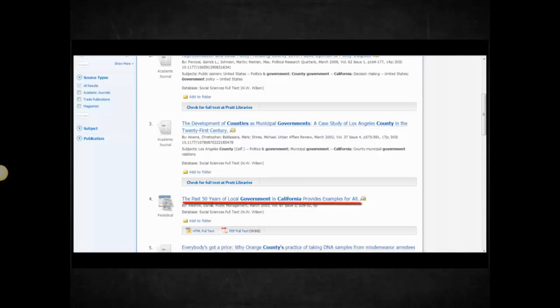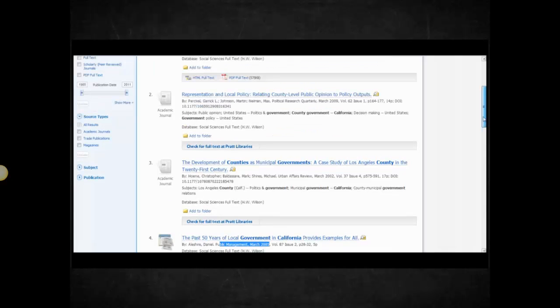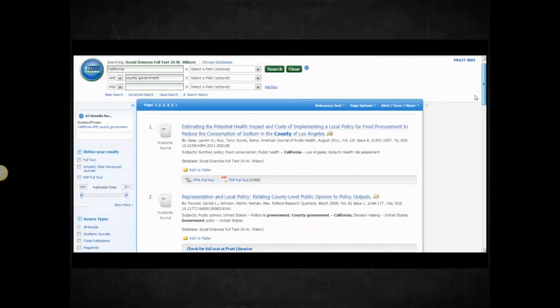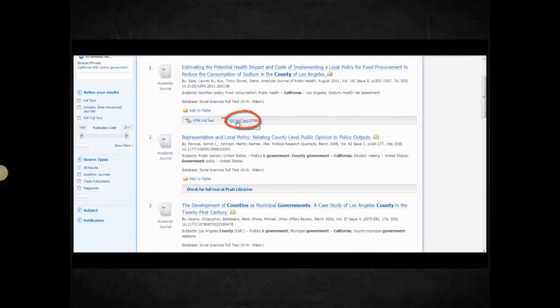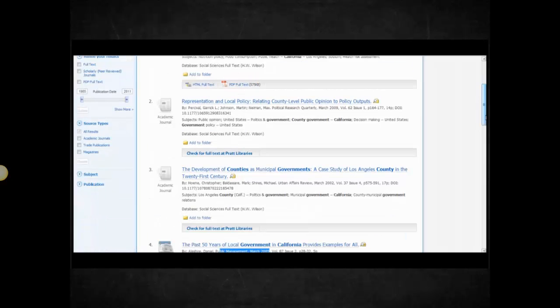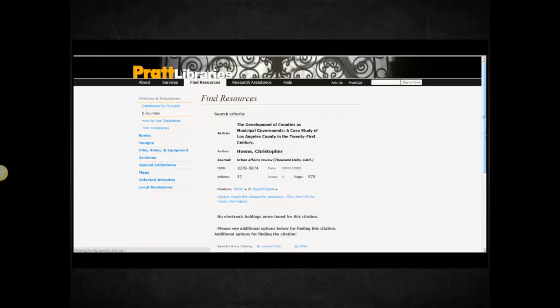This looks like a really good source, as well as the past 50 years of local government in California provides examples for all. We would want to look at the abstracts for each of these, but even just by looking at the titles of the journals they're published in, we can learn a lot about them. Some of these have full text, while others you have to look for in your local library. For example, this one we don't have an electronic holding of in the Pratt library that I'm using as an example, but it is possible to request this from interlibrary loan.